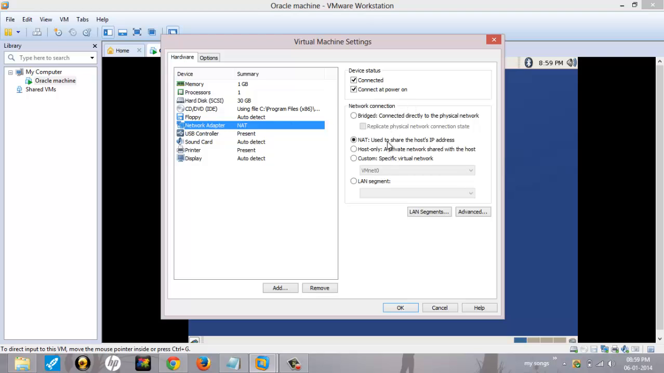You have several options here. For having connectivity between your Windows and this particular VM machine, you need to choose Bridged, which will create a bridge between your Windows machine and your virtual machine for network connectivity. Once you have chosen the network as Bridged, click on OK.